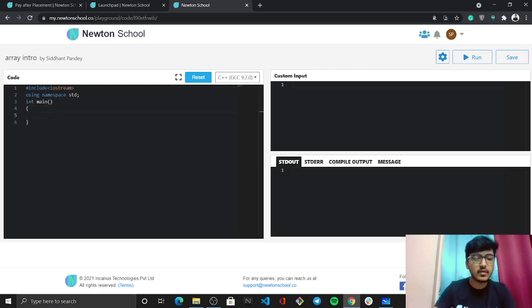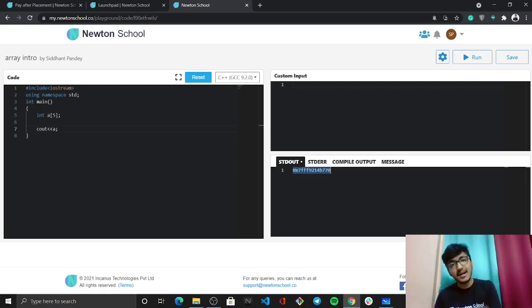See, int main, and what I do next is int a of 5. There is an array of 5 elements, right? And I try to print this array. See, an arbitrary garbage value will be printed here. The value which I am getting is a garbage value because that is what is stored inside, right? So by default, an array has a garbage value stored inside of it.